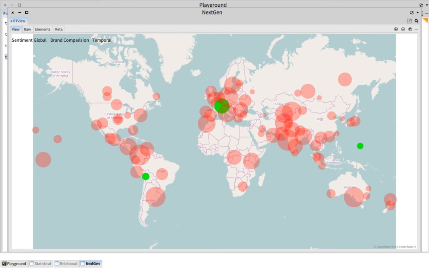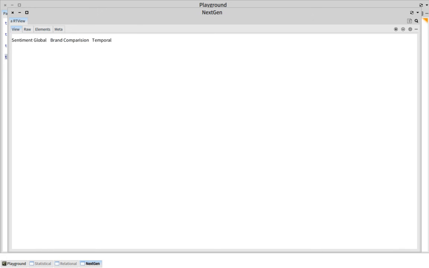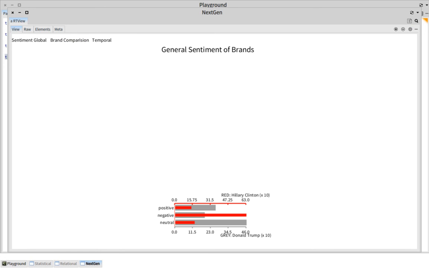Then we moved on to the brand comparison, a more micro level analysis of different brands. Here we try to have different brands and the sentiments that go on for them. So we try to merge the sentiment analysis and the statistical analysis over two different entities on the Twitter data.